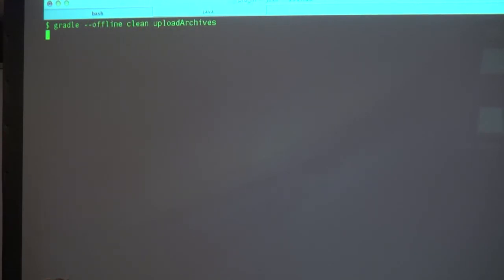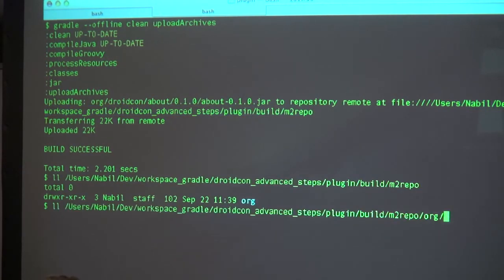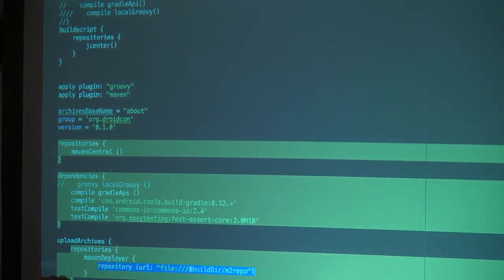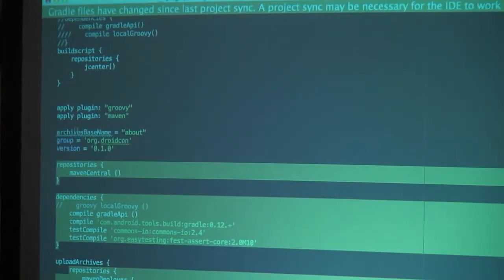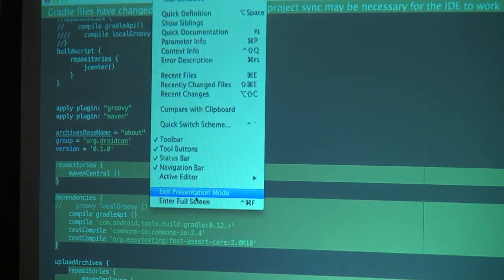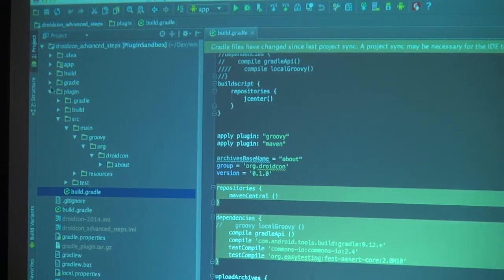Offline. Don't try to get anything from the internet. That's it. We get our plugin here, publish it at this location, and we can use it in our Android project. I'm going to finish with this. We can use it, and instead of applying the class, we're going to specify the name of the plugin.